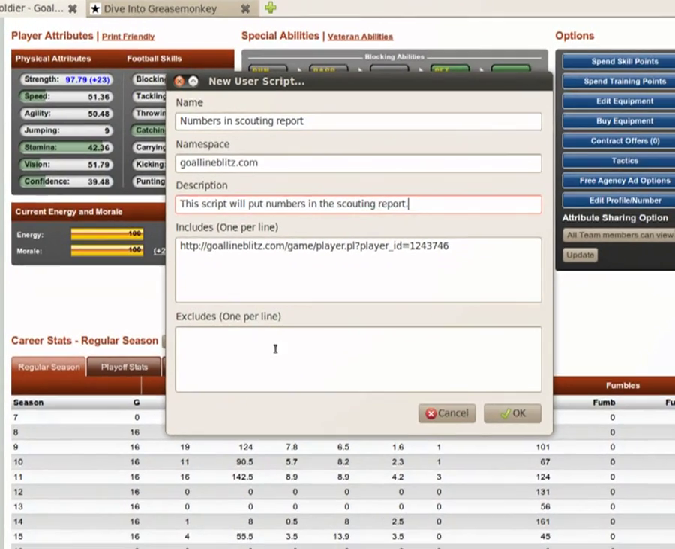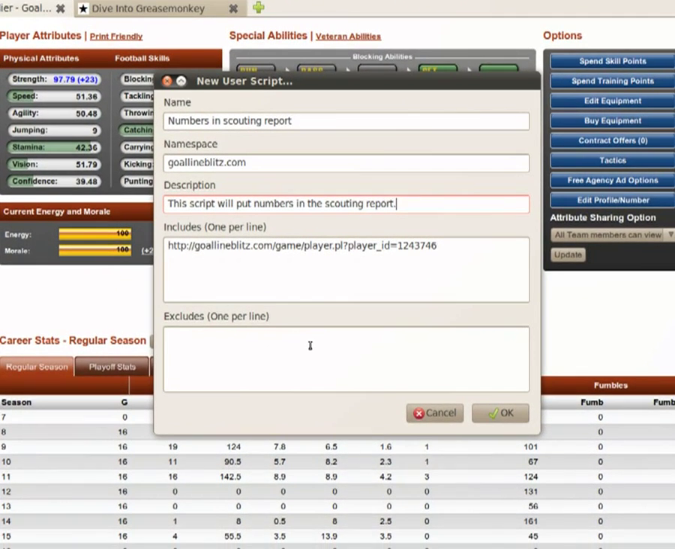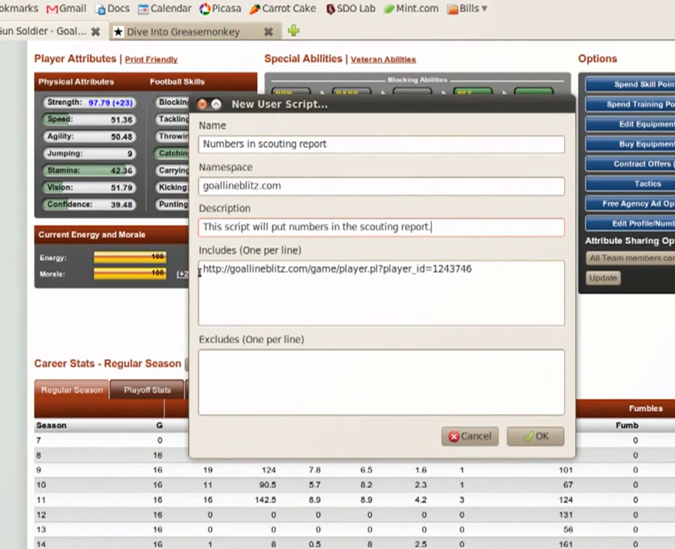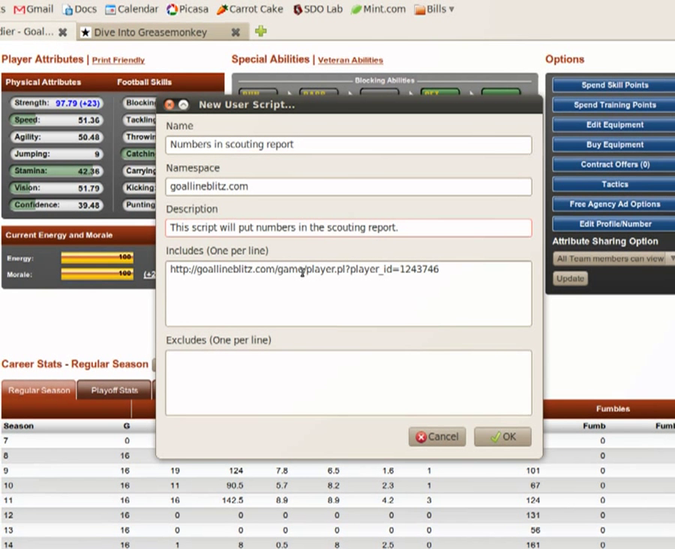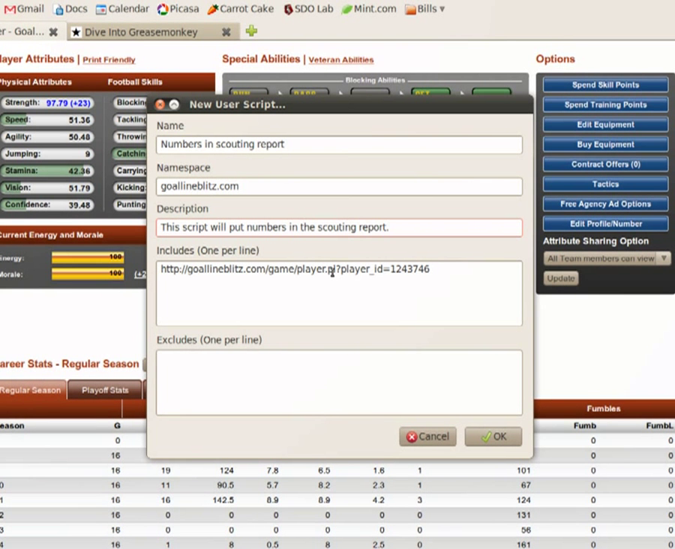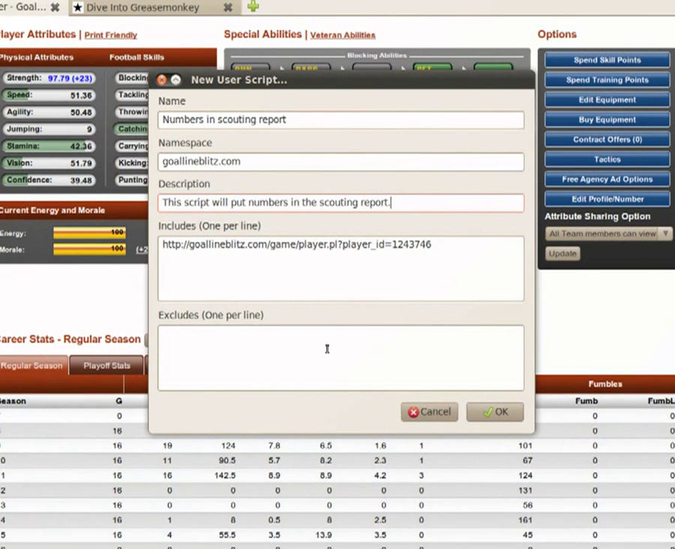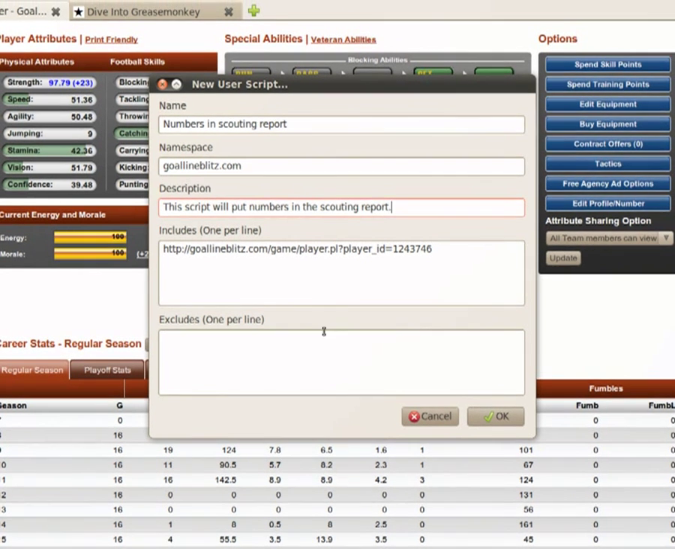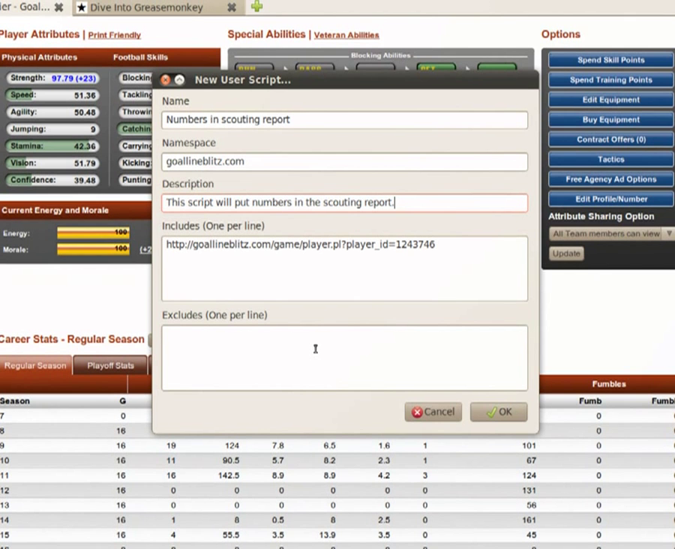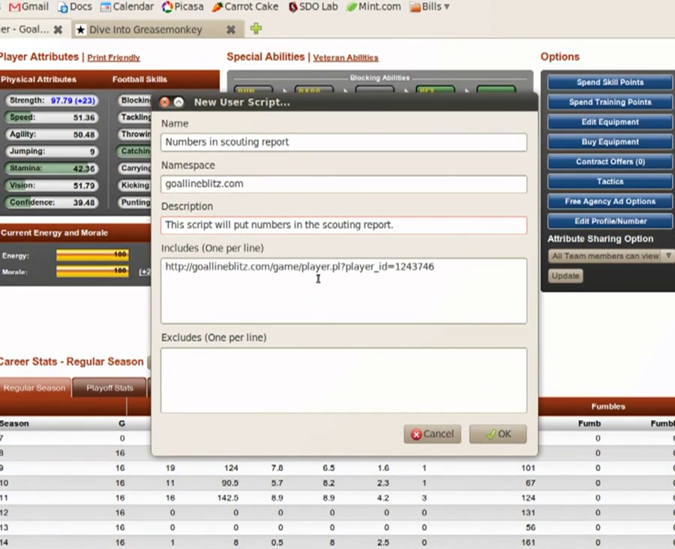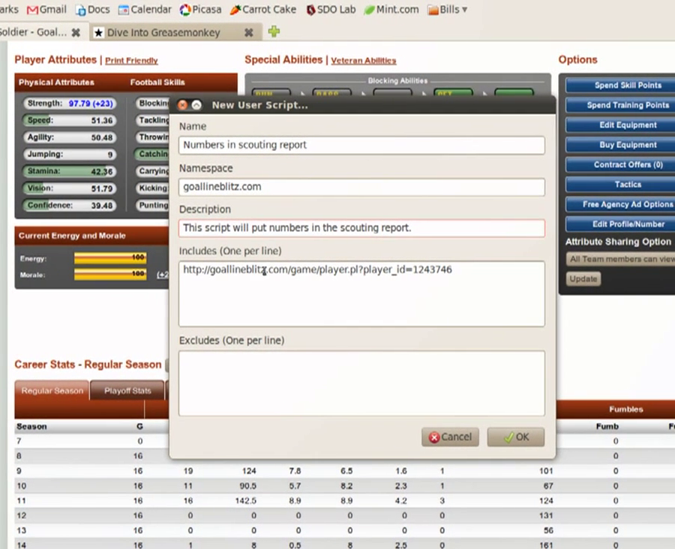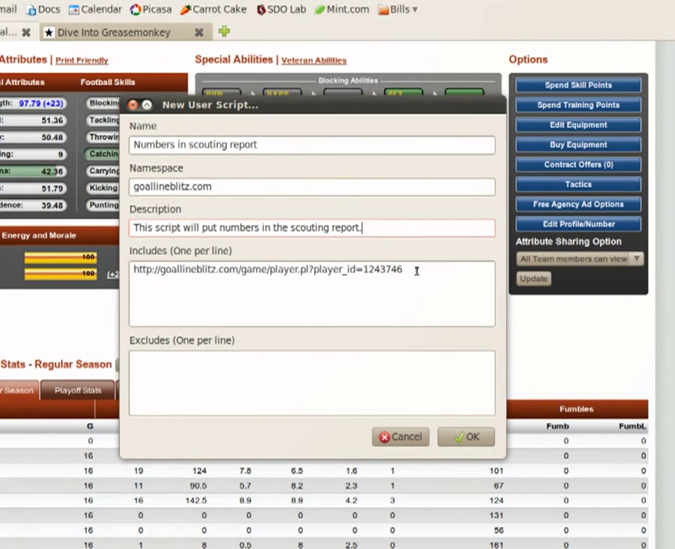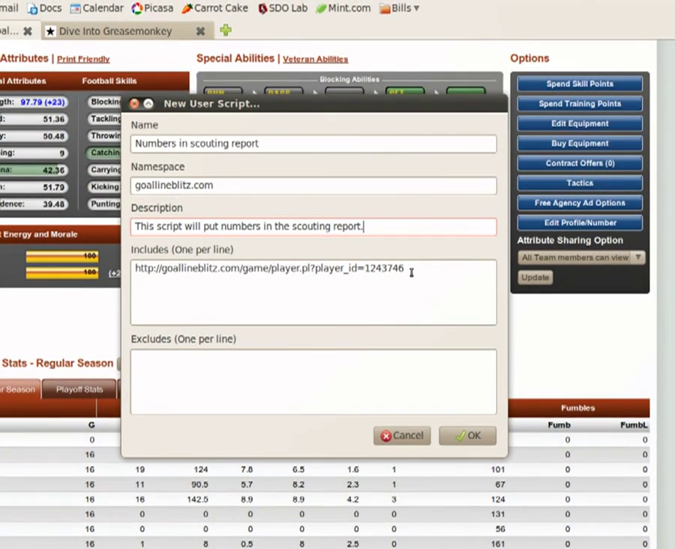And then we have two other fields we need to fill in, includes and excludes. Includes are pages that it will run on, so anytime Greasemonkey sees this page, it will start the script, and anytime it sees an exclude, it'll make sure the script does not start. I generally never need to use excludes, but there are cases where you would need to. However, with our includes, it's going to start anytime it sees this exact address. So it would only start on this player, obviously, because this is the player ID.